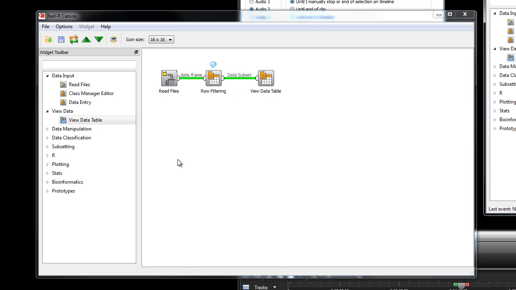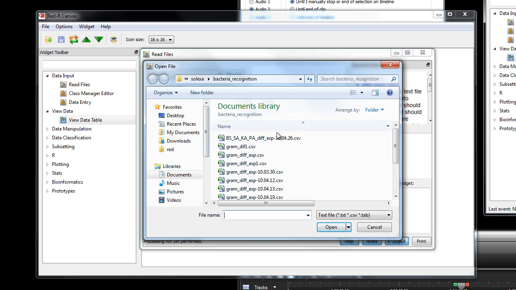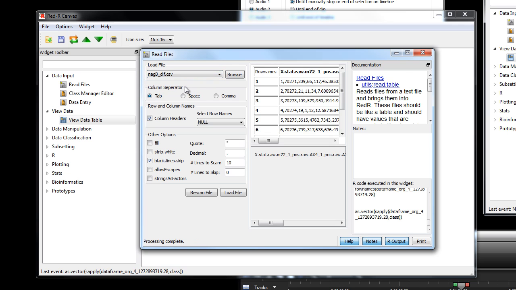To use a widget, double click on the widget icon. This will open up a widget window with all of the parameters and options required to function for the widget. In this case, we're looking at the read file widget, so we need to actually select a file, and you have a drop-down menu of all the files that you've previously selected, and if you haven't selected one yet, you can go to Browse, and it'll open up a window where you can select the file you want to import in. Now in my case, I'm just going to bring in this file that I've previously selected.